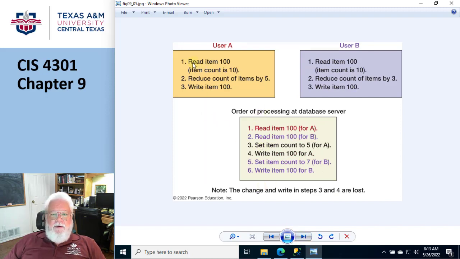So I'm reading item 100, you're reading item 100. The item count is currently at 10. I want to reduce it by 5, and you want to reduce it by 3. In other words, my customer ordered 5 of these, so I need to reduce the inventory. Your customer ordered 3 of these, so you have to reduce the inventory, and so I write the item.